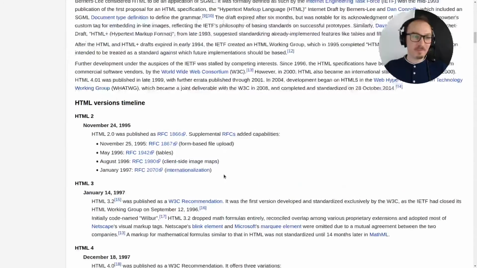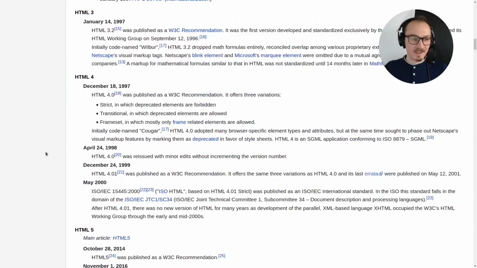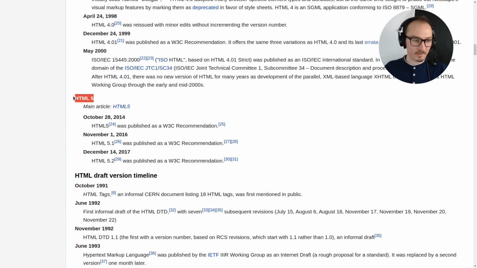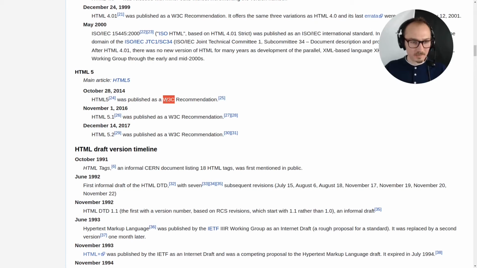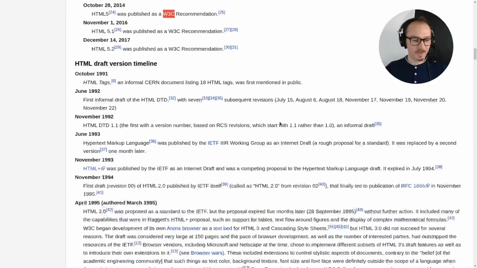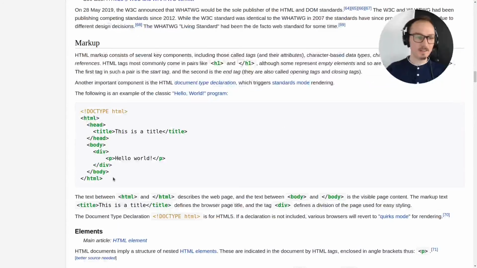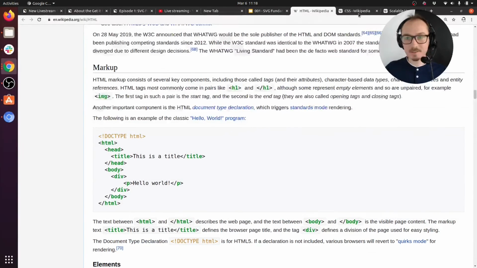And it went through many, many revisions, and each revision introduced a lot of new features. Right now we're at HTML5, and this standard is maintained by a group called W3C, World Wide Web Consortium. So it's an open standard, and all these various browsers implement it. And this is what a very basic HTML page looks like. And I'll go into more detail later on the specifics.